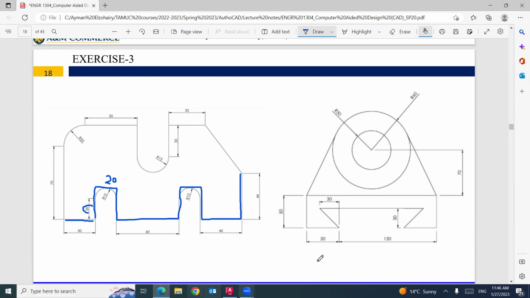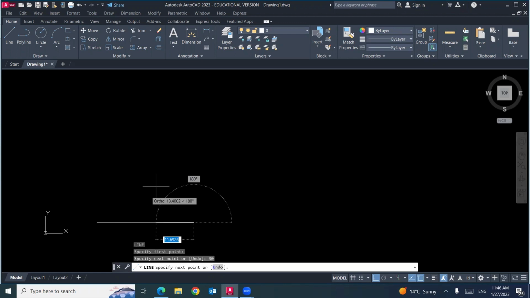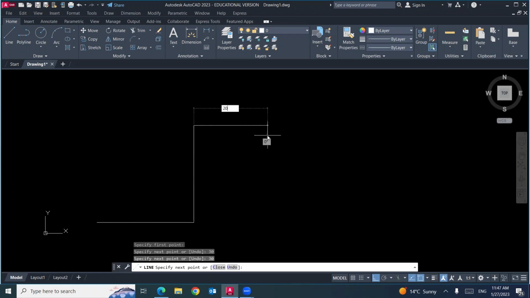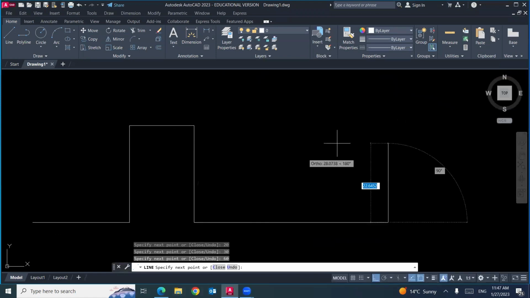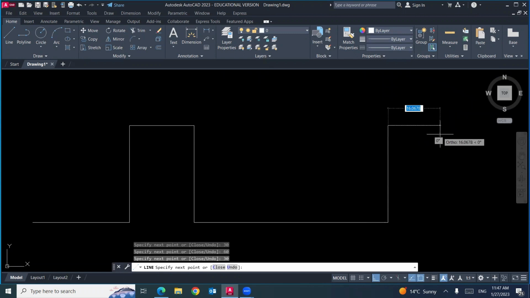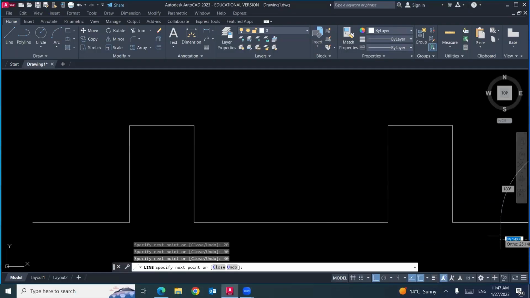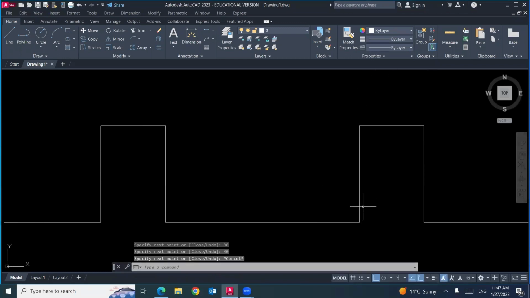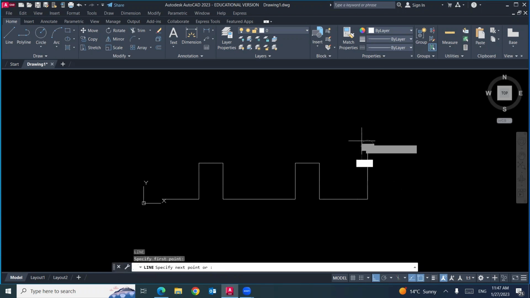So 30, 30, 20. L enter. 30, 30, 20, 30, and then 60, 30, 20, 30, and then 40, and then line L up 44.